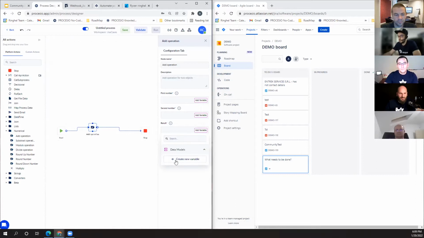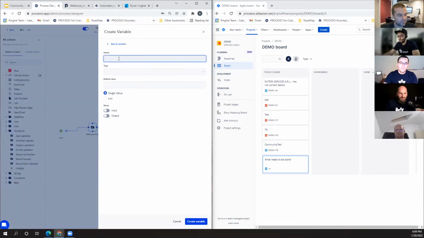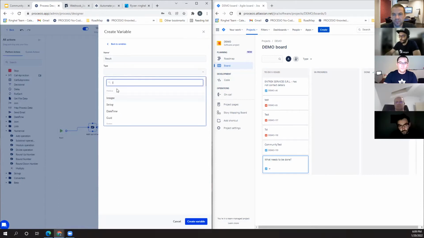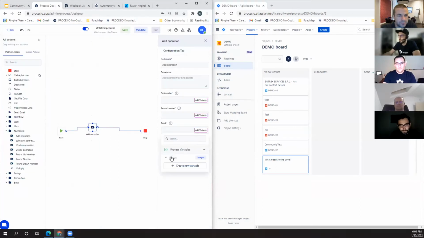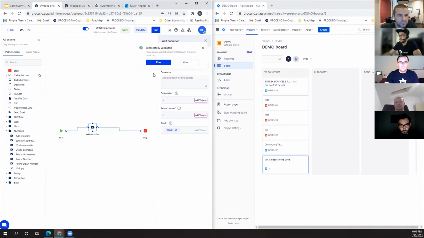I'm going to add the result variable. Result. It's going to be an integer, and it's going to be an output. I'm going to hit save, set the result, and over here we're just putting 1 + 1, and then we have a result. I'm going to hit save. I'm going to validate my process, and now the process is saved.